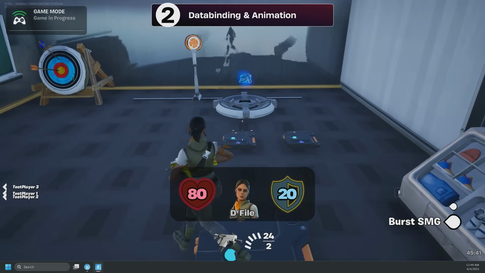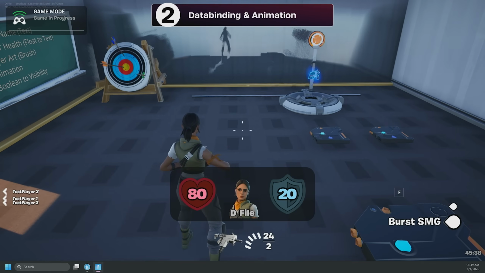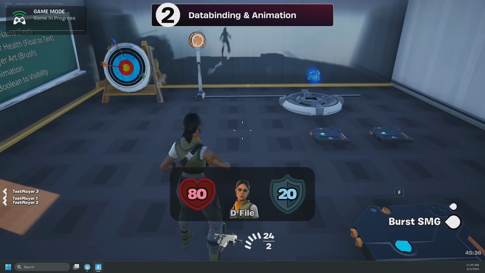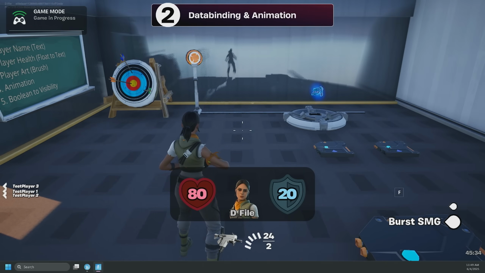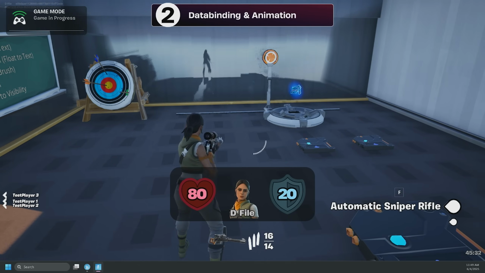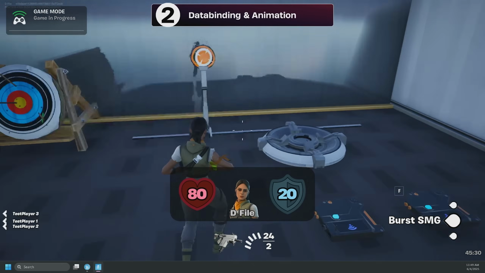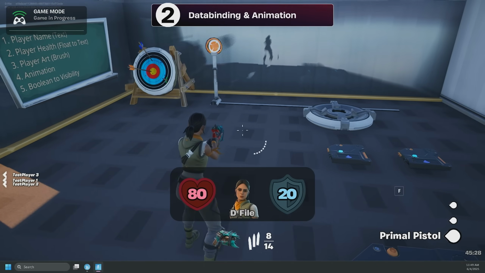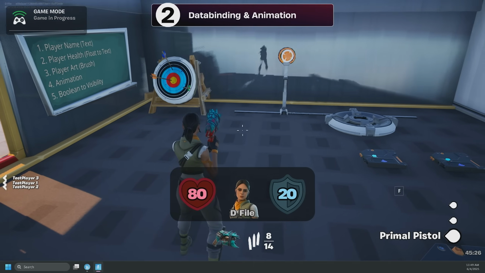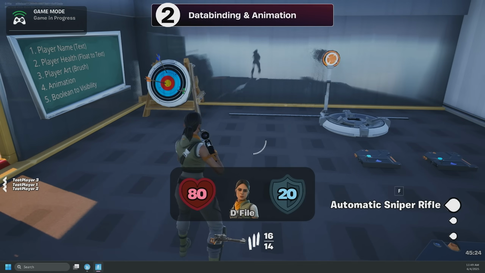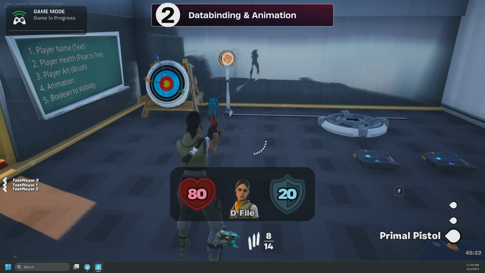So here's a custom UI. We have our health 80, our shields at 20, our player portraits in the middle, your item that's currently selected at the bottom, right? And if you look on the right, we have a quick bar, something very different from what you normally see in Fortnite. We have the text showing for what's selected. Okay.